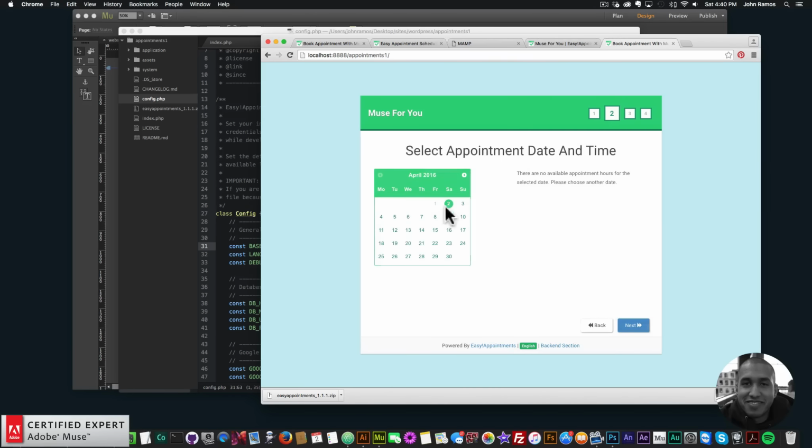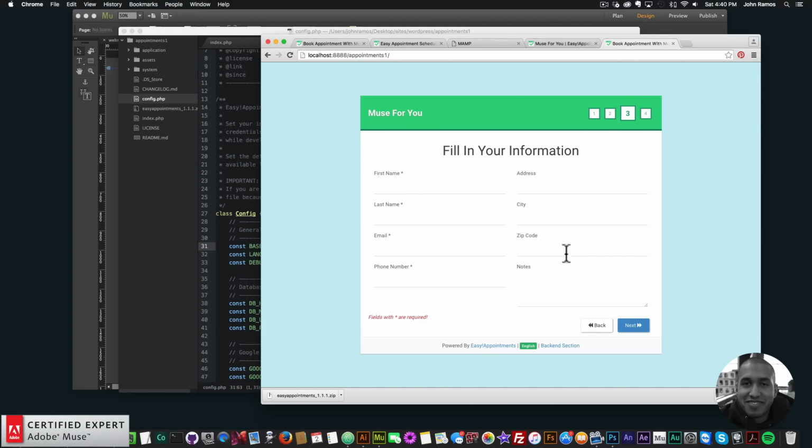And then I go to next. I can fill out the appointment date and time, and it says, please select a day. And then I go through all this, fill out all the information, and then I've booked my appointment. So it's as simple as that. You can have a lot of fun playing with this system here. Easy Appointments, it is free, and it's just a great way to allow for appointments on your website.